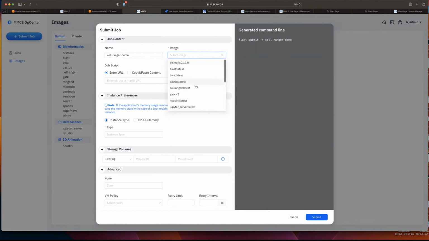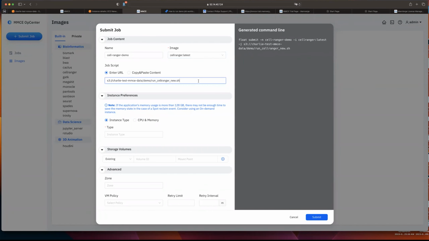And then we will select the image, Cell Ranger, and the job script. So the job script basically is the location of where my job script is located. And in the job script, I will define what is the executable, where's the binary, where's my source files located. So if I'm doing any genome sampling, genome sequencing, this is where I specify where the sample files are located, as well as where I want to store the results too, right? Typically, we use S3 to store the source data, and also use S3 to store the result data. We'll show you how to do that.